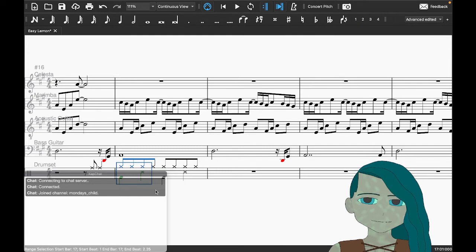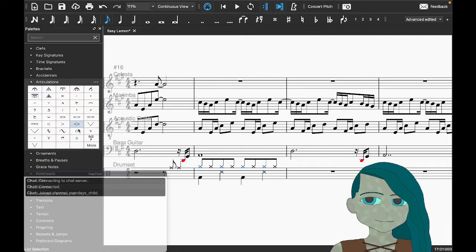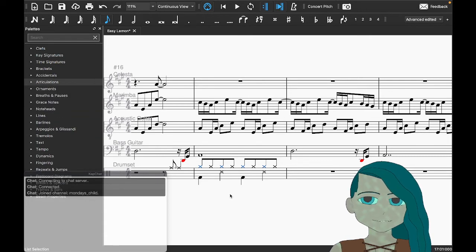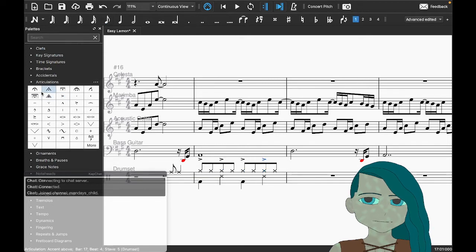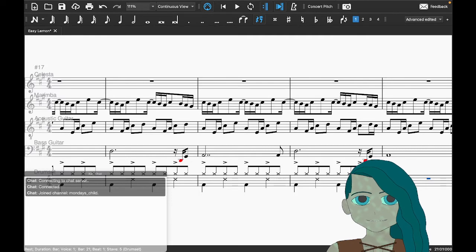Pretty clear pattern of stress, so let's, where is it under articulations? I have to click the triangle, there's this one. Oh, there was a shortcut for it, wasn't it? Nope. Ah, whatever, we'll just click the thing in the menu. Yep, that looks right. Let's copy this for the next three bars, and then last is this one.